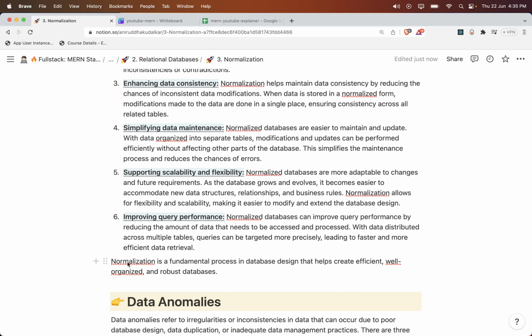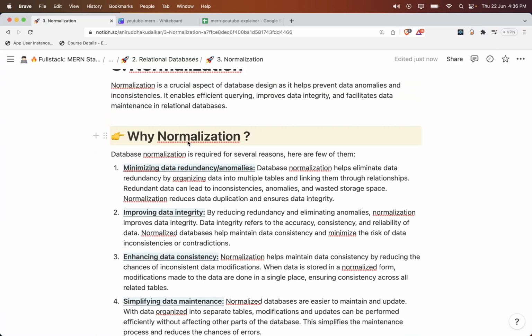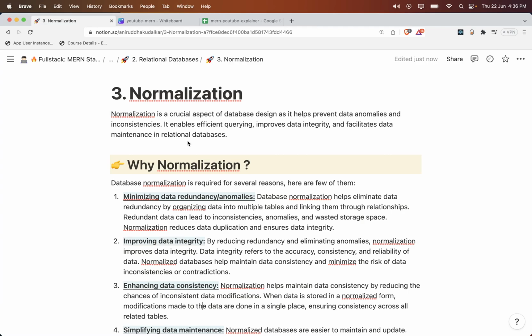You can say normalization is the fundamental process in database design that helps create efficient, well-organized and robust databases. And that's why you need normalization. What is normalization? Creating an optimized database design. That's all about normalization. I hope you have understood the concept of normalization. We are going to see this practically, how exactly things are going to happen.